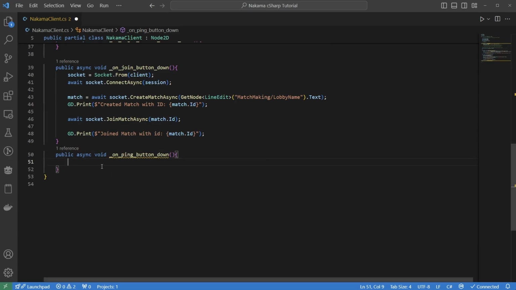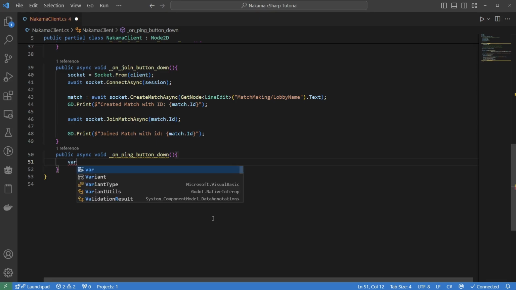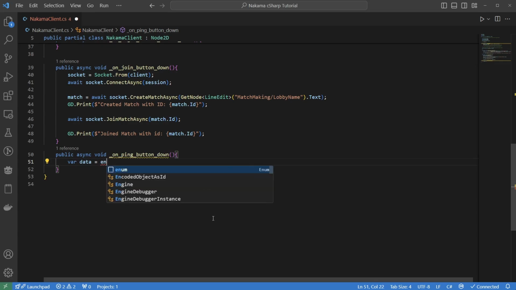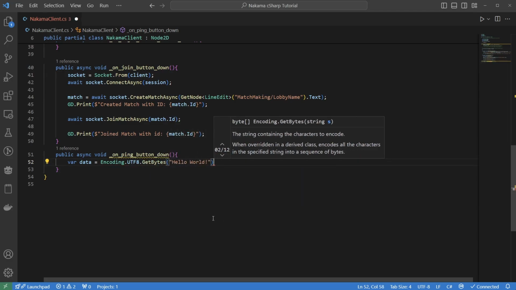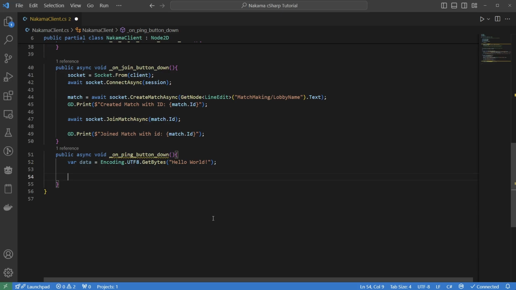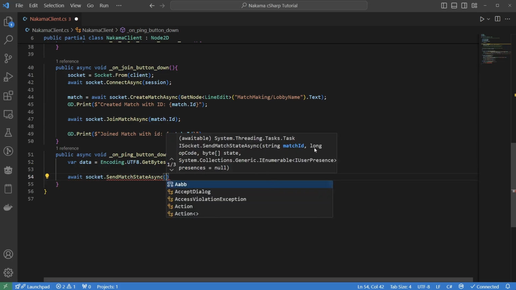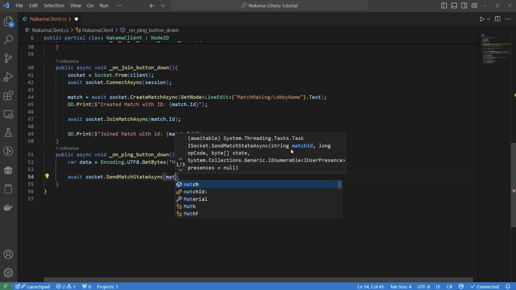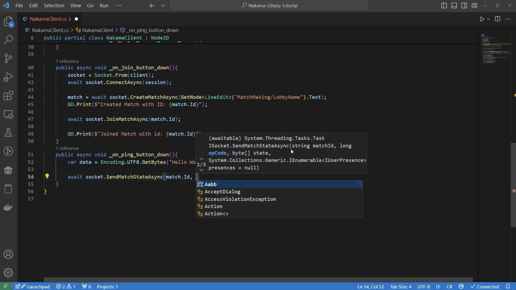Now, pinging is actually really easy. Inside of Nakama, all you need to do is encode your data into UTF-8 or really whatever encoding you want it to be. And then you need to send that data over. So we'll say var data is equal to Encoding.UTF8.GetBytes "hello world". And then we want to send that data across. So await socket.SendMatchStateAsync, and you'll see that there are multiple things here. So first things first, match ID. So match.id. So we're passing the data along with our match.